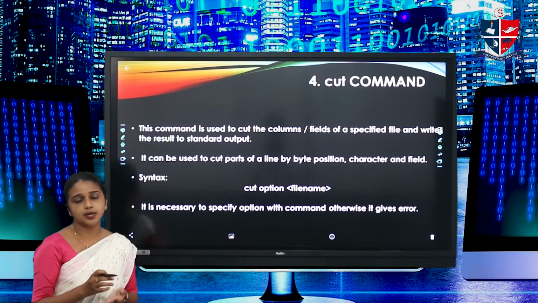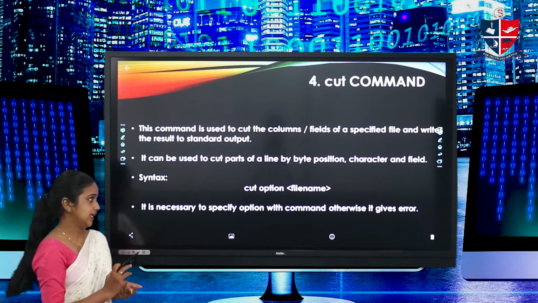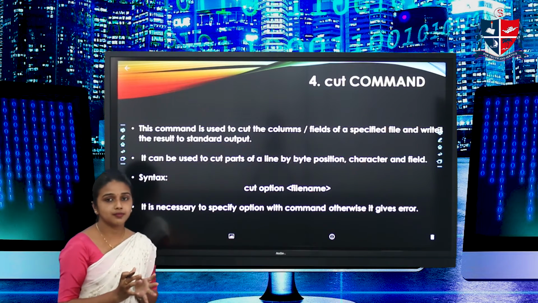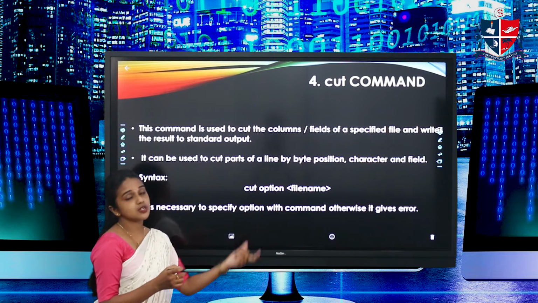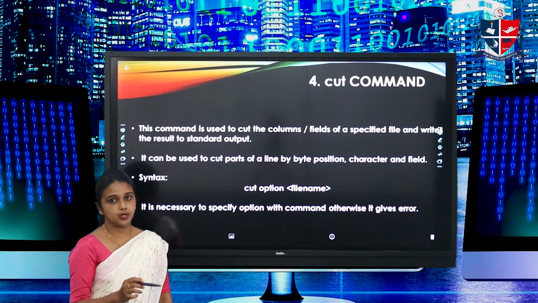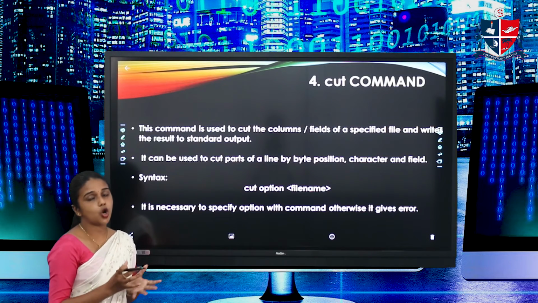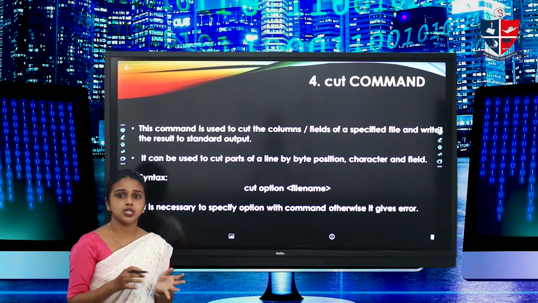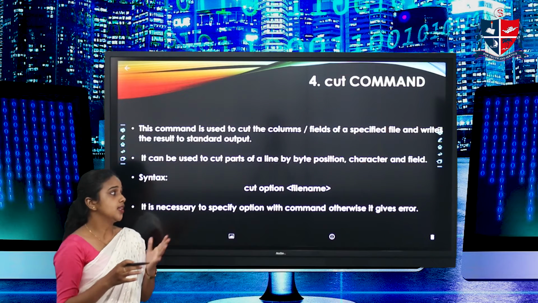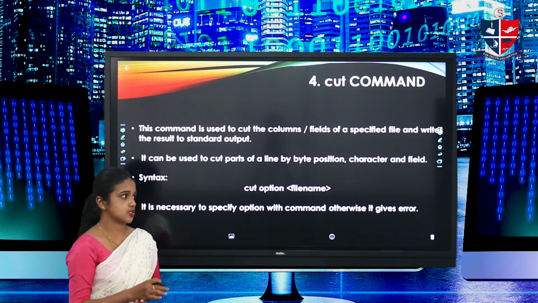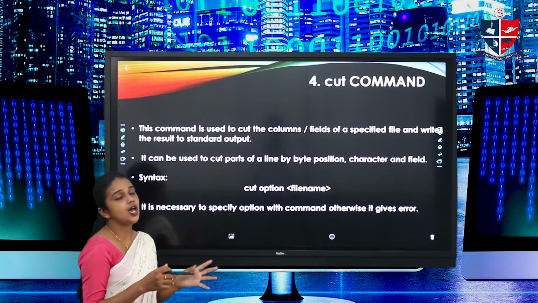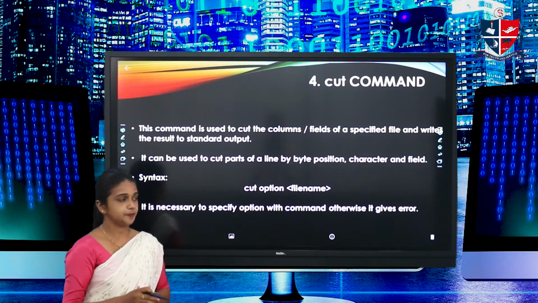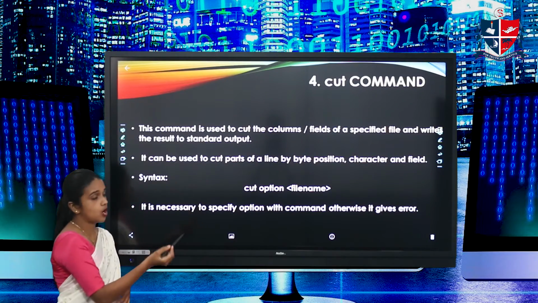We can cut the parts by division, which can be done by byte, character and field. The syntax is somewhat different from the previous ones, because in this case the option field is mandatory. That is, we can't omit the option field. In the previous commands, the option field was optional and the command would work without options. But in this case, it is necessary to specify an option with the command, otherwise it will generate an error.